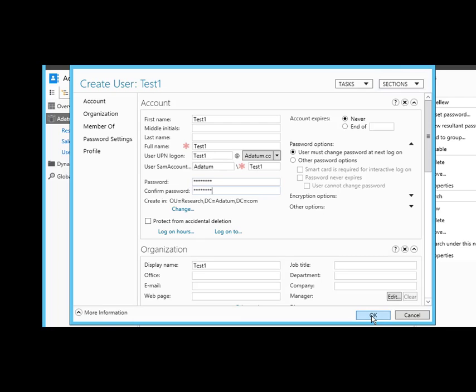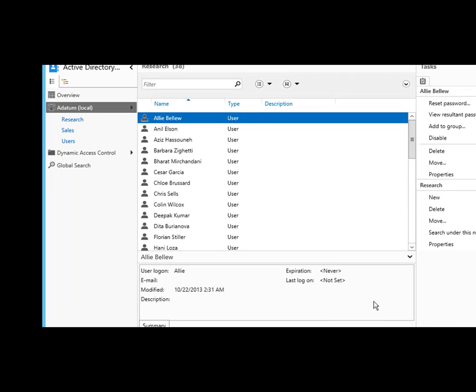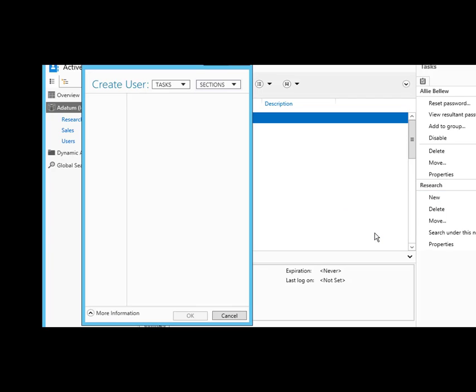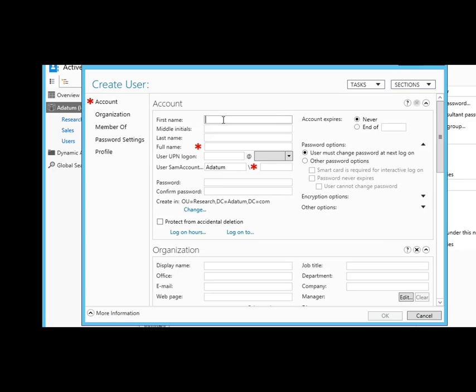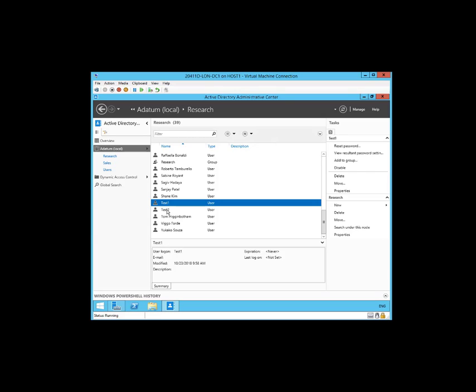And we're going to go ahead and create a user two or test two as well. Same process applies to a user test two. Okay, let's go look in the Research OU and we should find them there. And there they are.